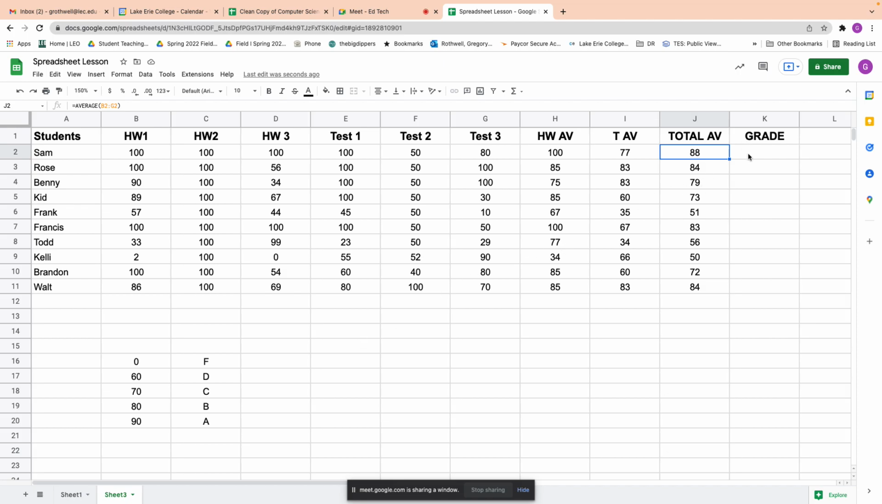So here we go. We'll click on the cell where we want the grade to be. We're going to type equals lookup. Not look up like in the ceiling, but lookup. Bad dad joke.